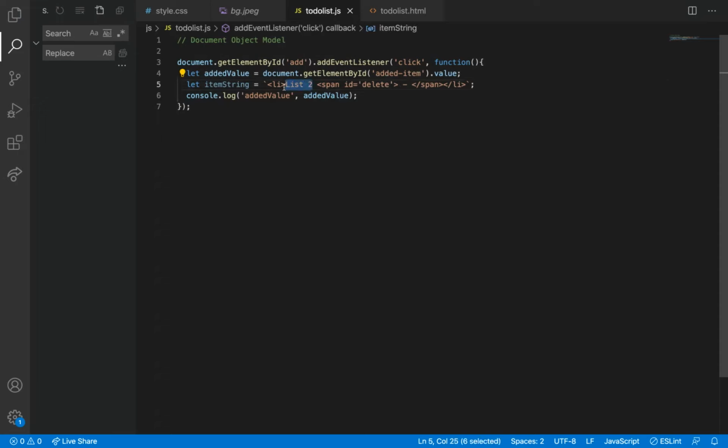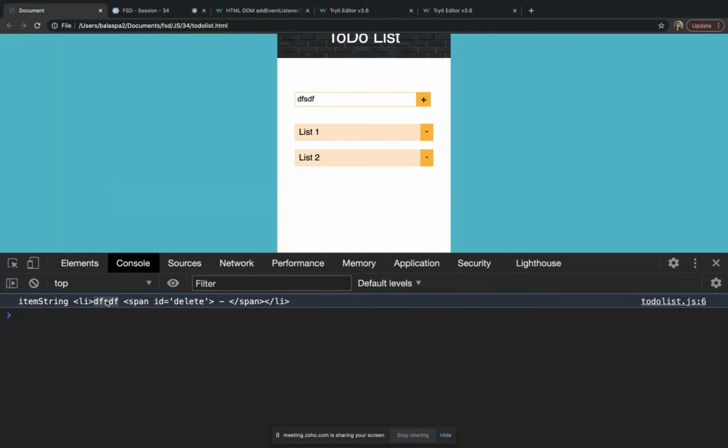Here, in the li I want this value. Try to follow, it will be easy. So added value, I'm getting this value and then I'm putting it in a string with this added value. So what I'm getting, console.log item string. So I got an li with the value that I gave here.